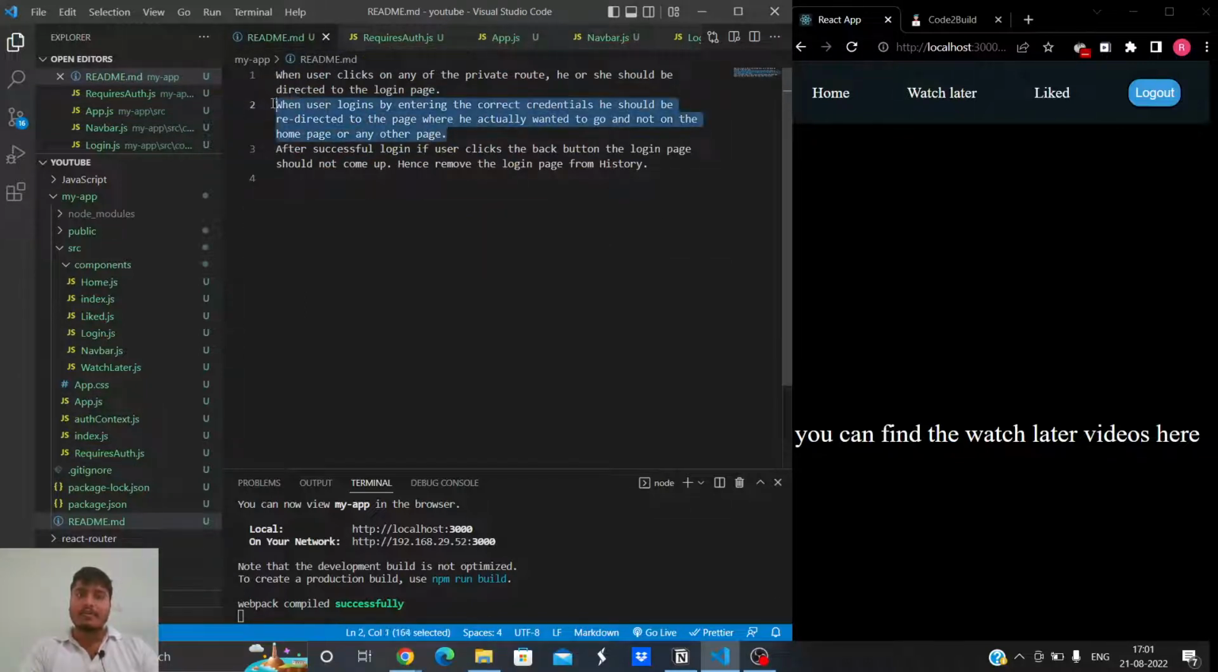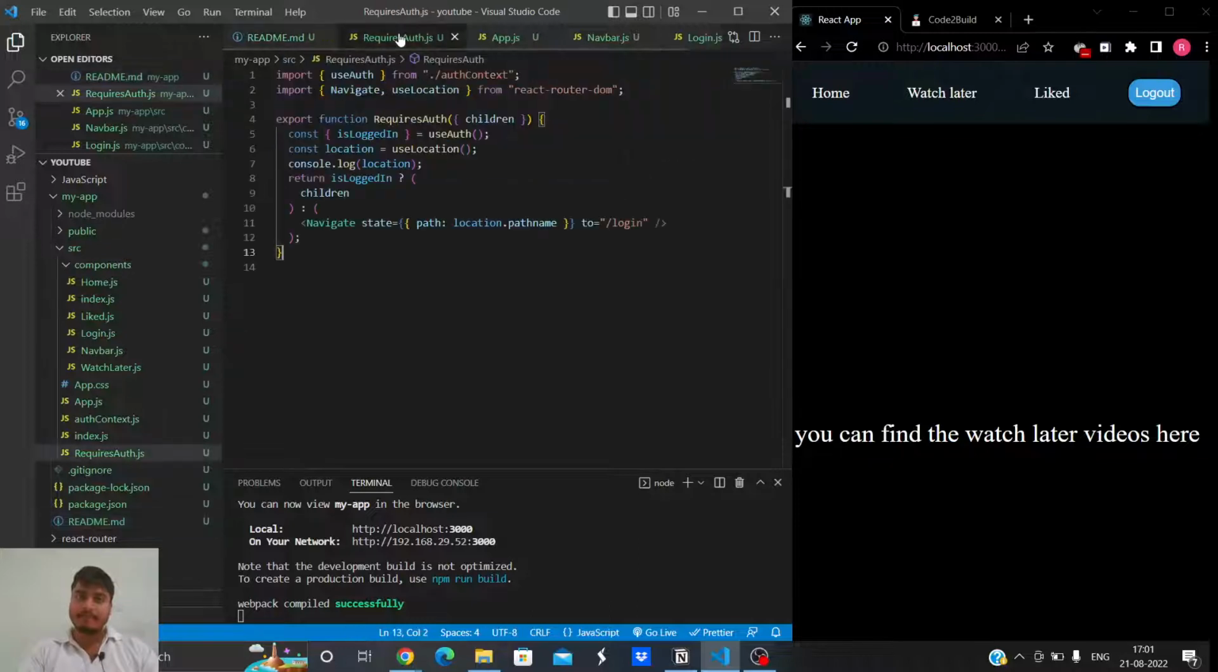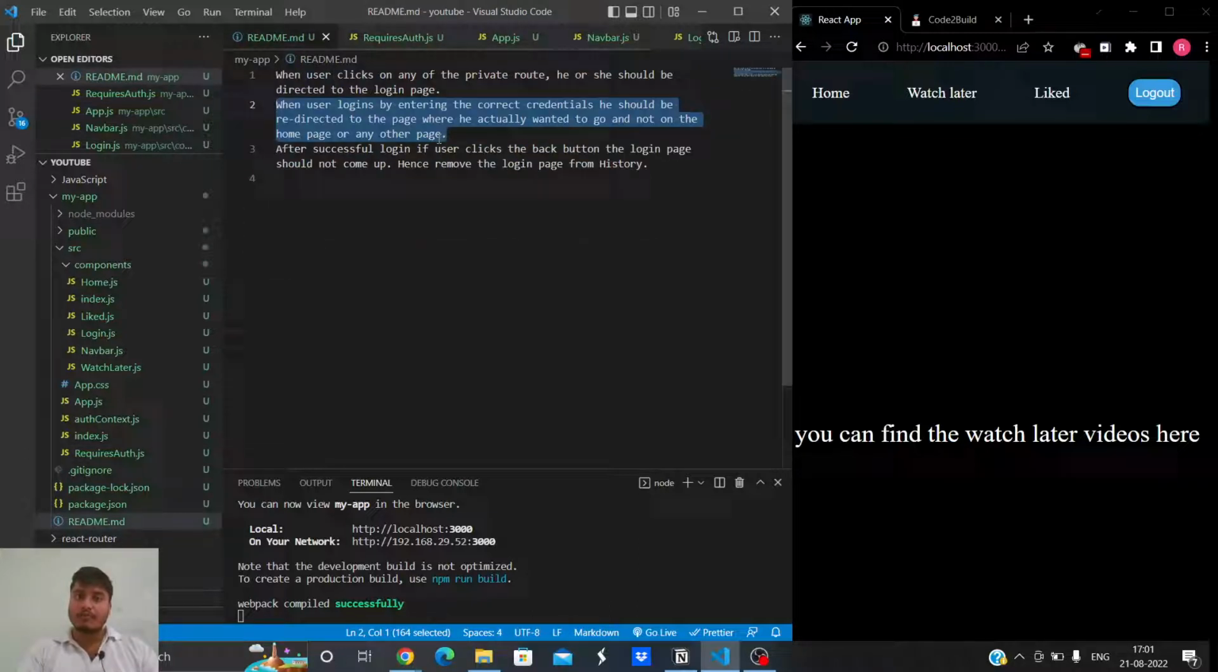When the user logs in by entering the correct credentials, he should be redirected to the page where he actually wanted to go, and not to the home page or any other page. So this is done. In order to achieve point number 2, we did two things.